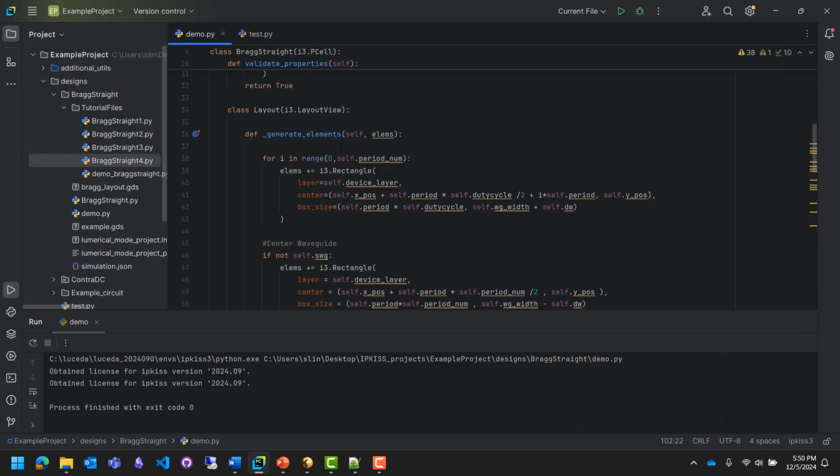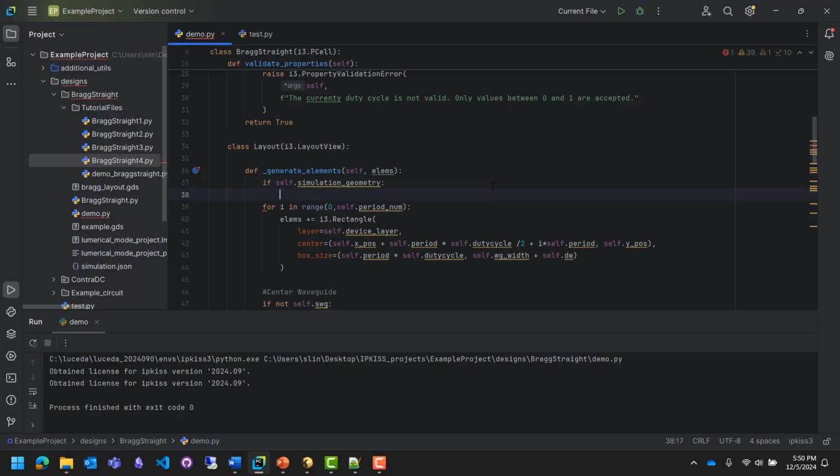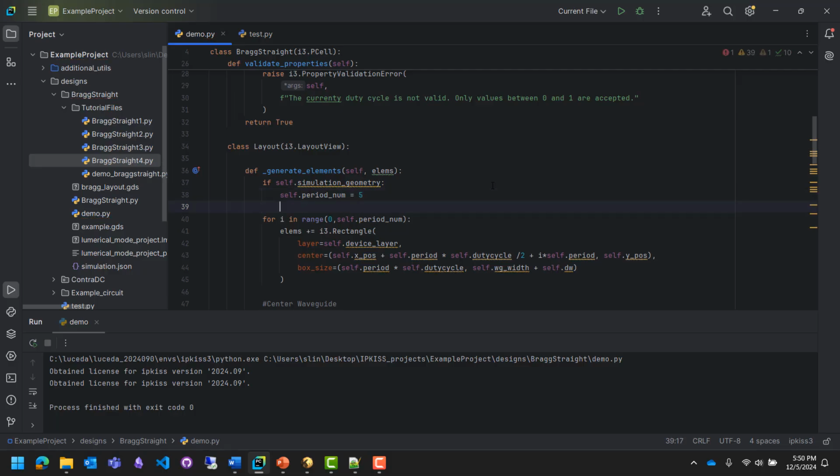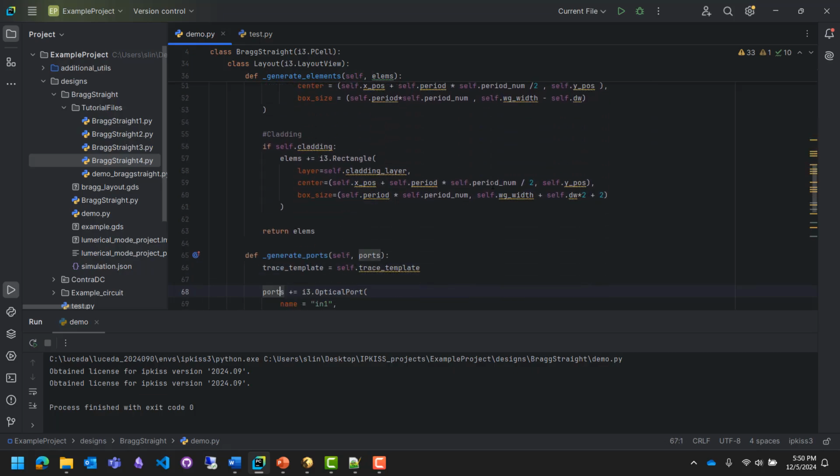So we'll go back to our generate elements function under the layout. What we'll add immediately is, let's ask if self.simulation geometry is true. Then we'll only draw 5 periods, so we'll set the number of periods to 5. Otherwise, we'll just proceed as normal. This will be useful for us to create the grating, and it'll automatically update the waveguide and the cladding and everything else. So it's very minimal code we have to add.